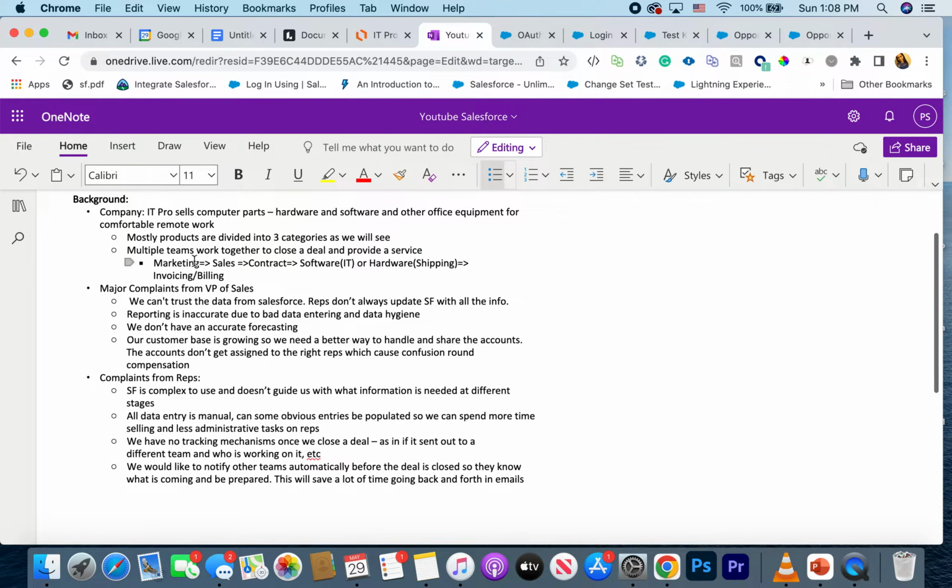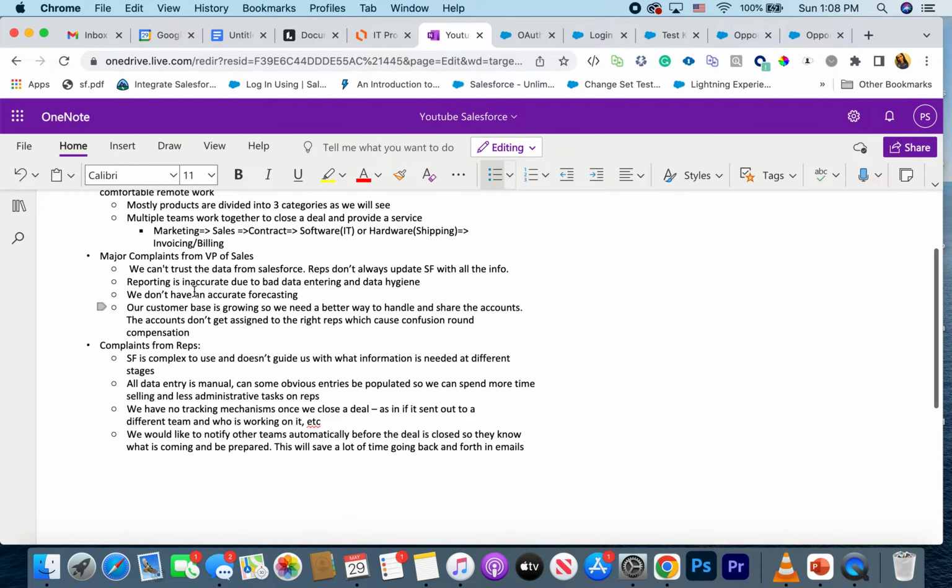So it helps to understand the background of the company, so you can put yourself in the shoes of those sales people and try to help them solve the problems. And so here are the major complaints from the VP of sales. A lot of VPs of sales and any other department for that matter are very interested in data and reporting and analytics and forecasting as well.